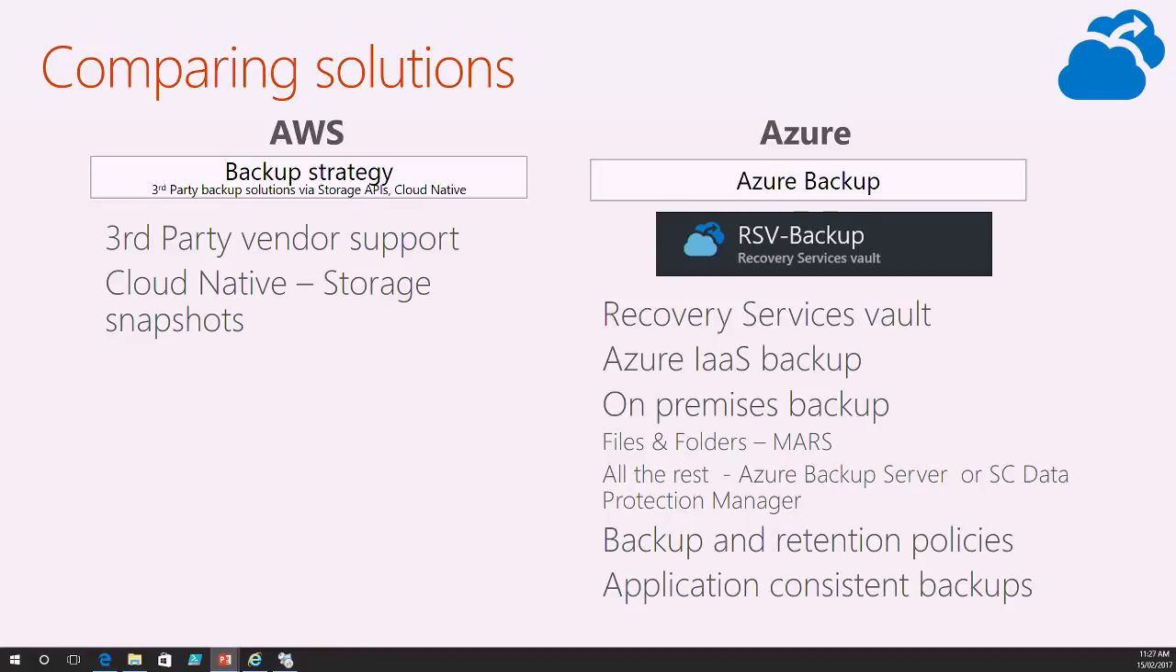So we use the same construct, the Recovery Services vault, for holding our backups. We can do backups of VMs running in Azure, which is called the Azure IaaS backup. We can also support the on-premise backup scenario, from files and folders, to using DPM, to using what we'll talk about as the Azure Backup Server. We have things like backup and retention policies. We can support application-consistent backups as well. And Azure also supports third parties. A lot of the third parties that support AWS as a backup target can also support Azure as a backup target.